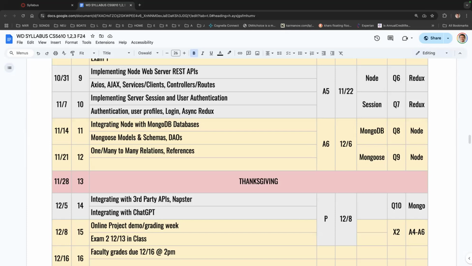When we come back from Thanksgiving, we're going to meet that week in December, the first week in December. After that, the project will be due on the 8th of December. The week after the due date will be demo week, where you will be meeting with a TA and demonstrating your projects to the TA.